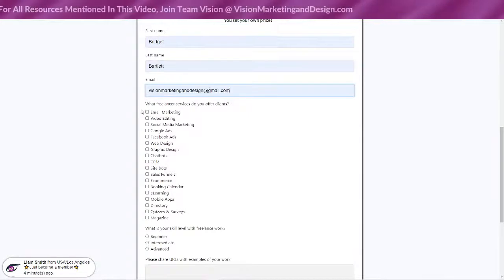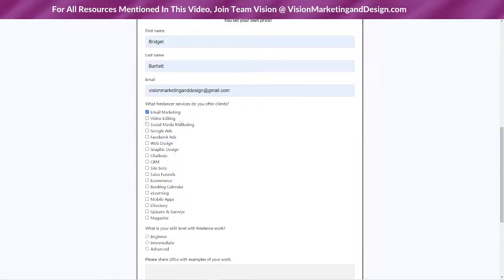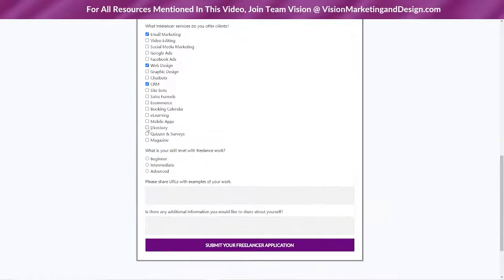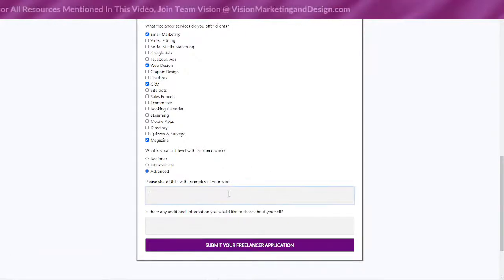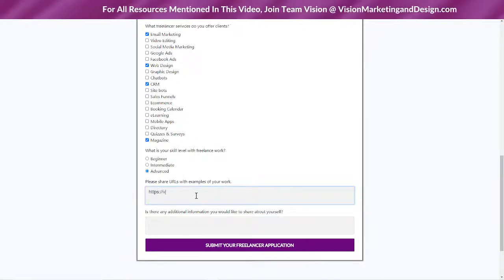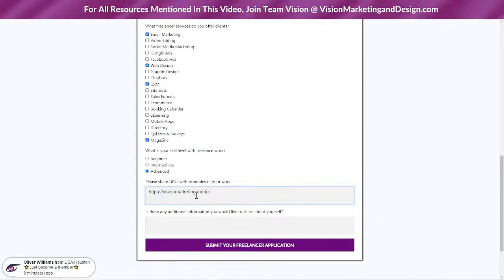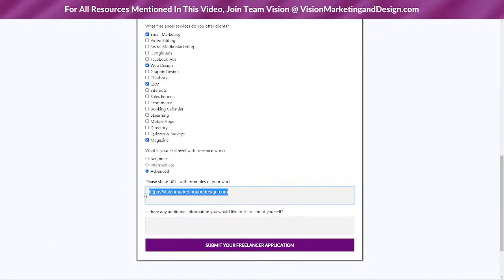So let's say that I am applying for this and maybe I can offer email marketing and web design, maybe the CRM, and let's just say the magazine. Okay, let's say I'm an advanced user. I want to put some URLs of my work. So let's go ahead and I just want to put in my website. Honestly, before even adding the portfolio, usually people go to my website and they're like, oh, okay, I'm working with her. So put in the website there.